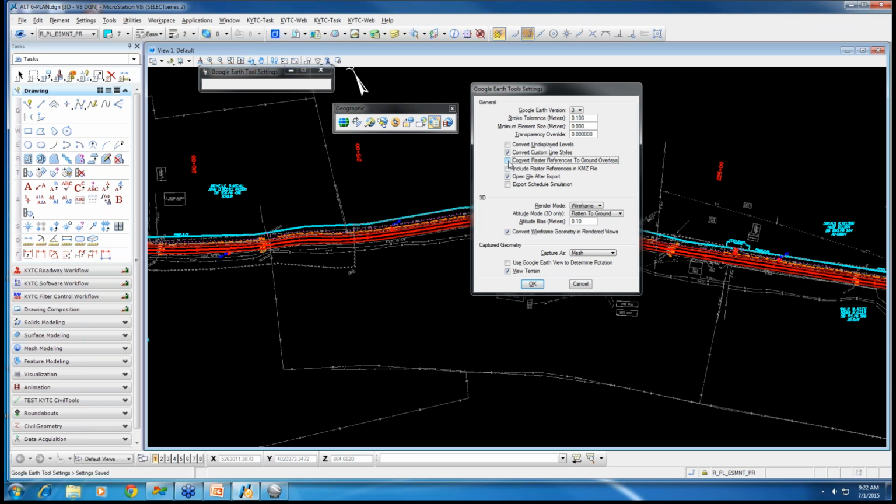So we can uncheck these. I don't really want to bring rasters into Google Earth, so I'm just going to uncheck those. Open file after export should open Google Earth Pro after you hit the export button.